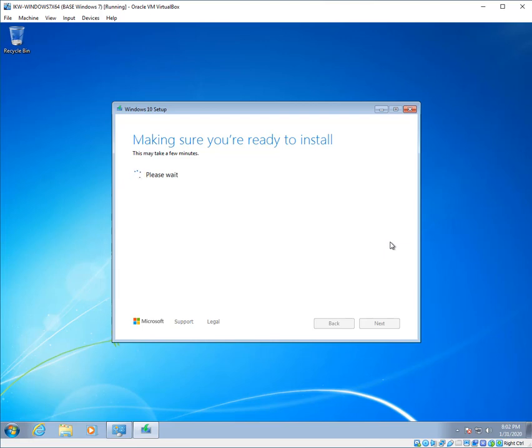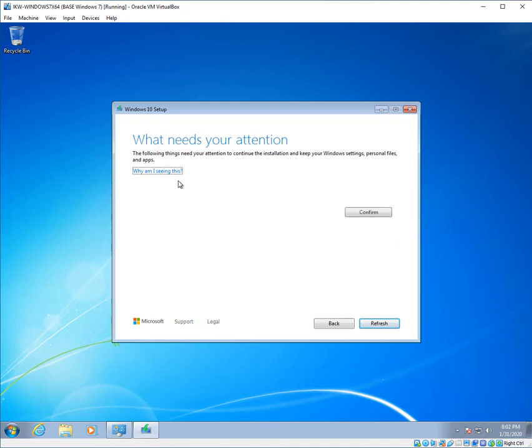Well, let's see what it decides to do here, if it decides to play nice with us. Something needs our attention. The following things need your attention to continue installation and keep your Windows settings, personal files, and apps.